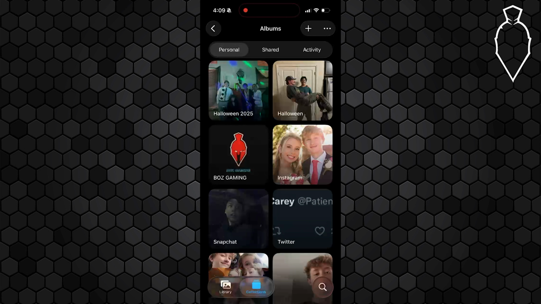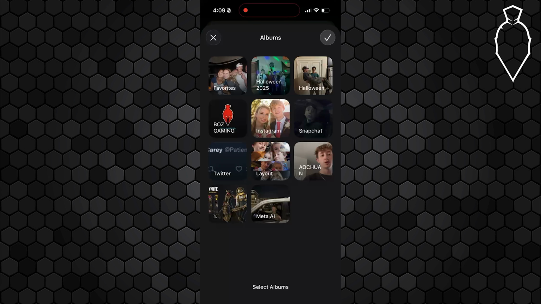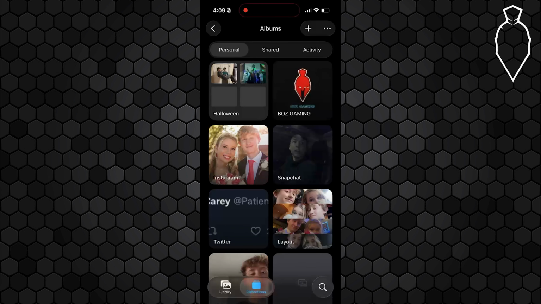If you want to make a folder to store multiple of those albums together, hit that plus icon again, select new folder, hit add albums, and you can choose albums to add in here. Boom, just like so, hit create, and that's going to be a new folder. It really is as simple as that.